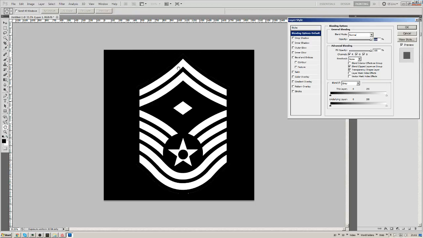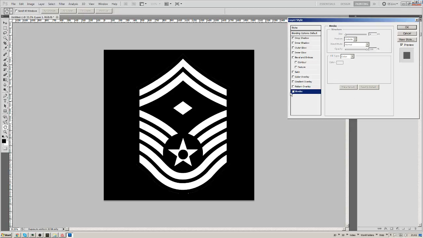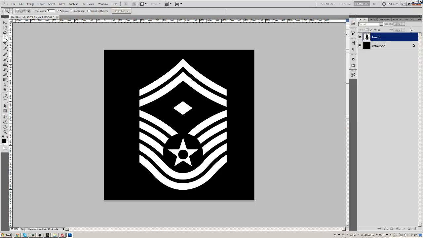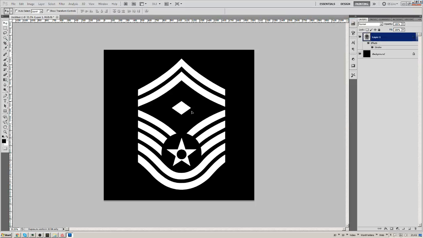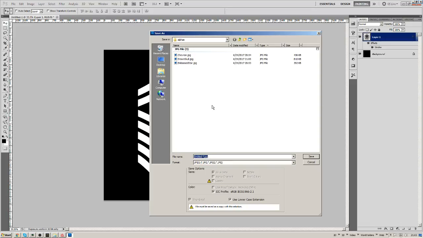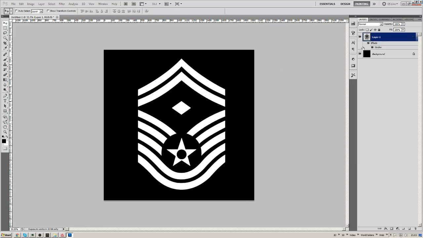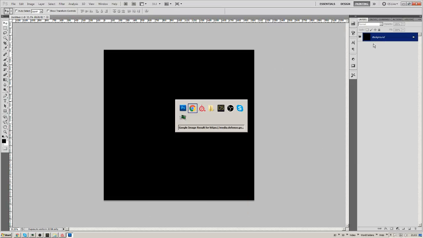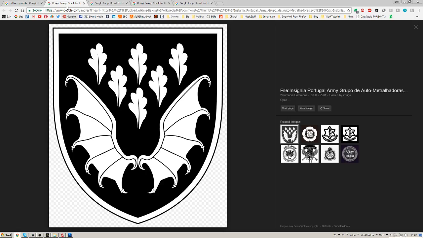And just to clean up the little white edge that's on there, I'm going to throw a black stroke on it. Set that to inside. That's usually enough to take care of that kind of business. So let's call this military symbol 1. Ding. And let's come back over here and close that.